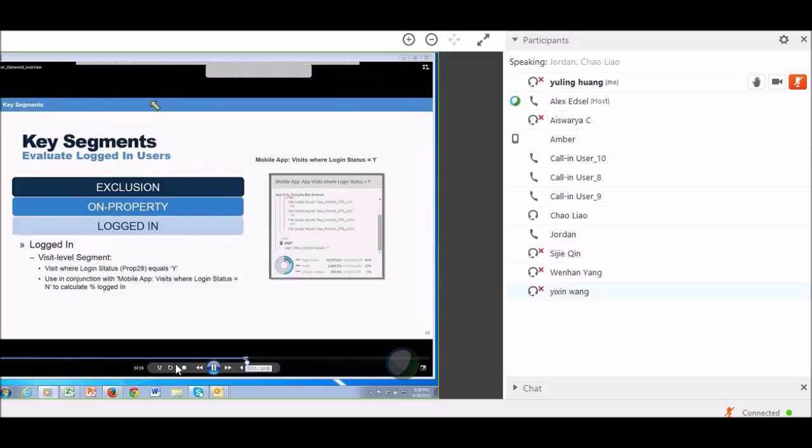Hi, Jordan. Yes. Can I ask a question about this slice? Sure. When they build a segment, they use the hit. So, does it make sense that we use the visit? It's a really good question. It has to do with their implementation.